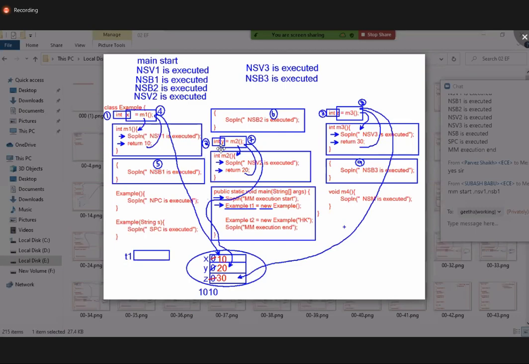After all non-static variable and non-static block execution is completed, now the no-param constructor logic is executed. So the output comes on the console: NPC is executed. Then the new keyword returns the reference, stored in the T1 variable pointing to it. Right? All objects work the same way.